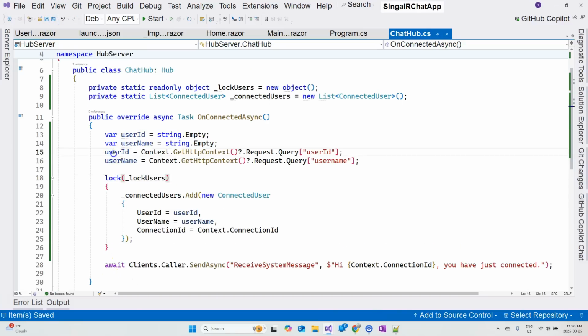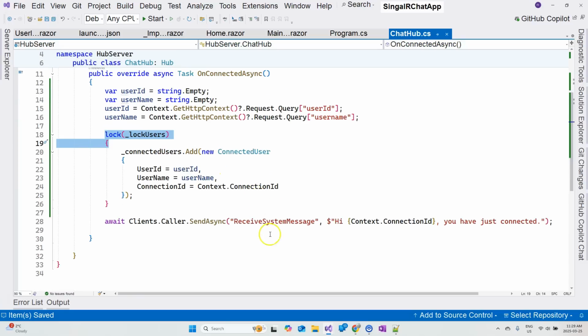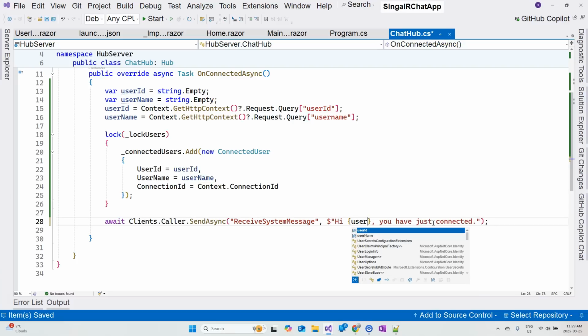We receive user information here, we add the user information into an object. Right? We create an instance of this connected user object, and then we add this into the connected users list. We use the lock to protect the shared resource. And also, we send a message to the client side to indicate that the user has connected. And by the way, here, we don't have to use connection ID anymore. What we can do is use the username.